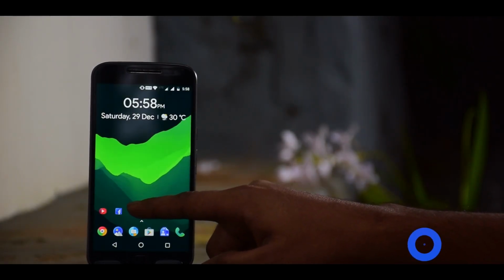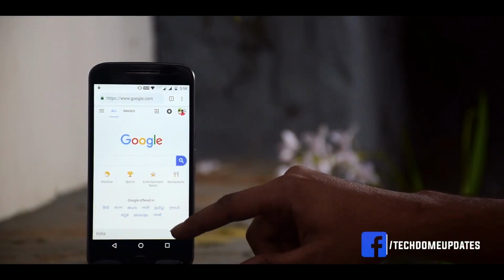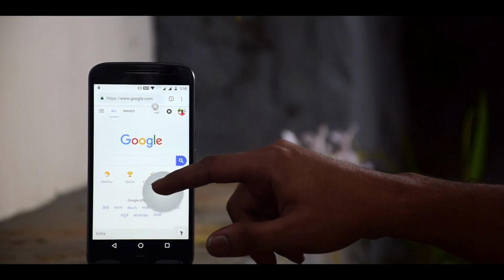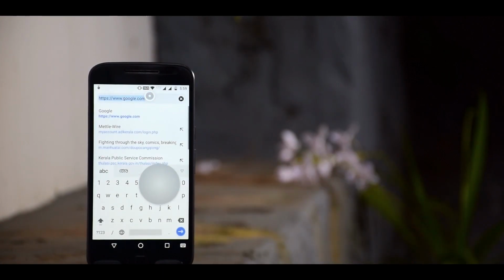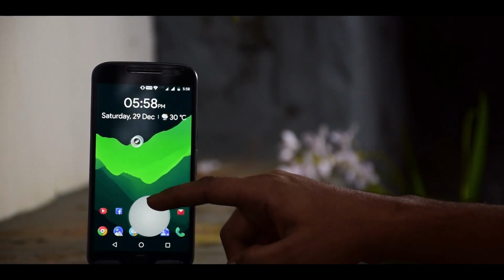Dragging the touchpad will move the cursor around, and tapping the touchpad will select the item. Tapping somewhere else will get rid of the touchpad, or it will automatically disappear after a few seconds. Using the touchpad will be extremely useful for those of you who have small hands and big phones.